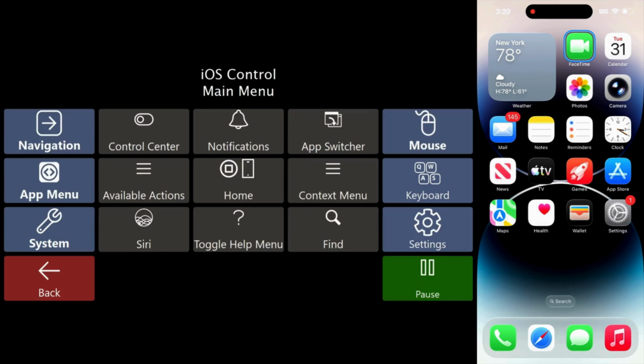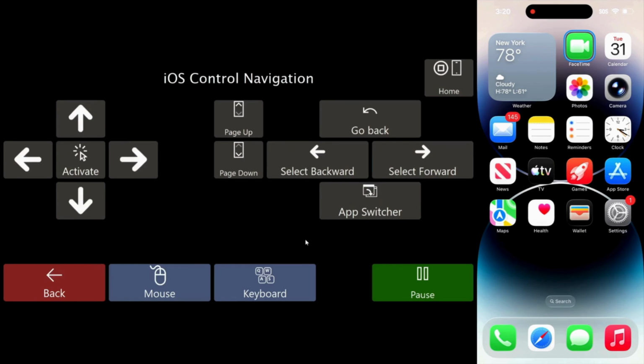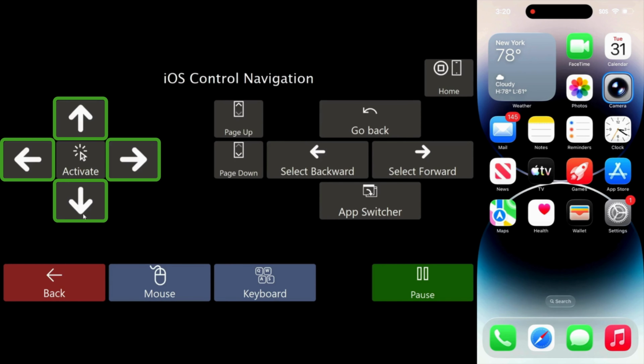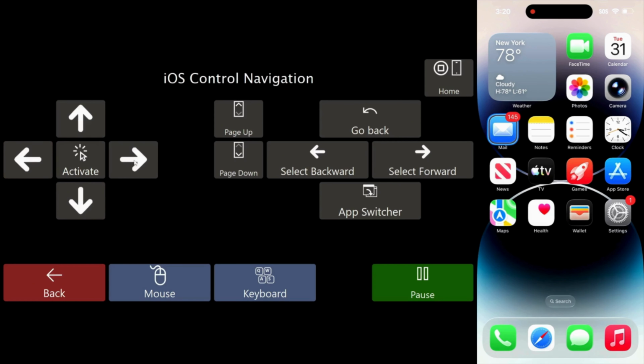Let's go over the iOS control navigation page. On the iOS control navigation page, and with my iPhone currently on its home screen, a blue square is currently highlighting the camera app. When I click on any of the directional arrow keys, the blue square moves in the direction of the key I've selected. When I want to open an app, I can click the Activate key.